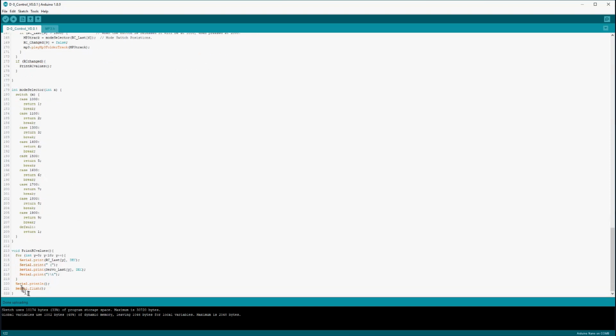And the last little routine we've got here is print RC values. This is a debug function. It's not absolutely required for the operation of D-0. All it's doing is printing out what we're getting back from the RC receiver and how we translated that to go to the servo.